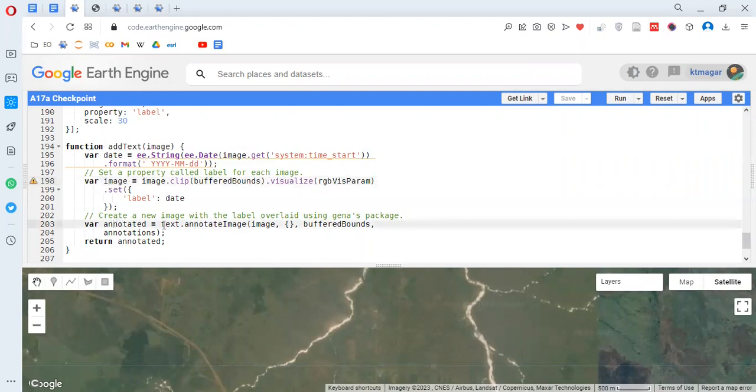And then here, finally, we use that function we called before, followed by dot and not image, and then we have the image, and then the buffered bounds. So these are just the creation of the new image with the date being added to that image. The dates are just overlaid on the image. We are just pasting that string onto the image.